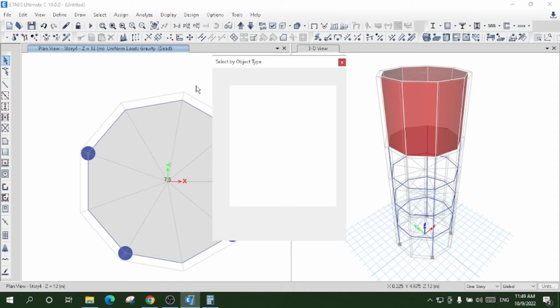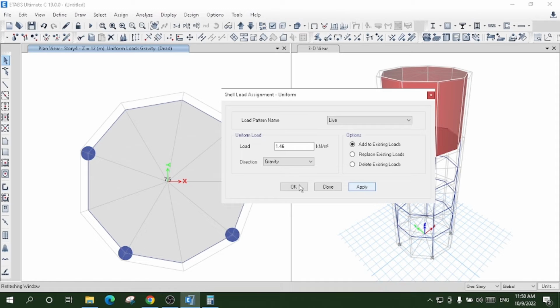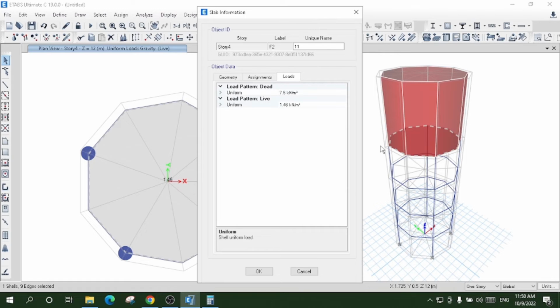Now I am coming here to apply the live load as well. So I will select the object type as slab or floors. Select. So I will apply here a shell load. This time live load and it is 1.46, add to the existing load, apply OK. Now look here, the live and dead load has been applied on this slab.